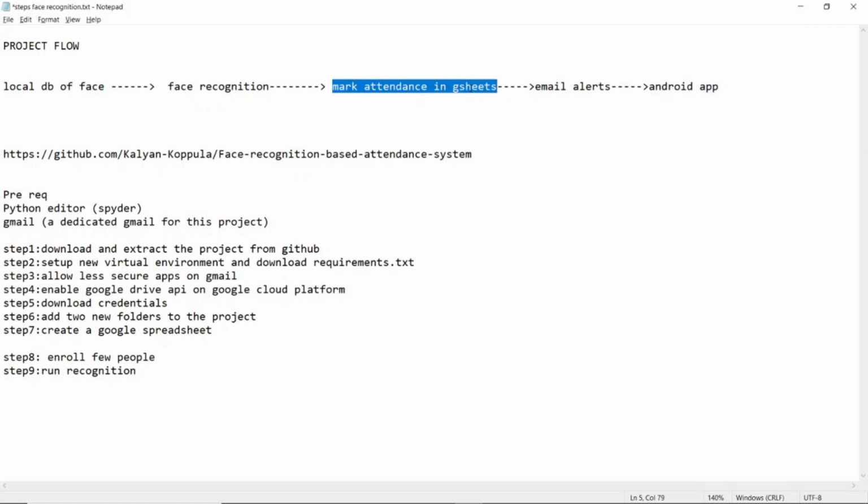Here the Google Sheet is like a cloud database you can use to maintain the attendance records. Then we'll send an email alert regarding the status of his attendance, and then the user will also be able to watch his attendance percentage on an Android app.